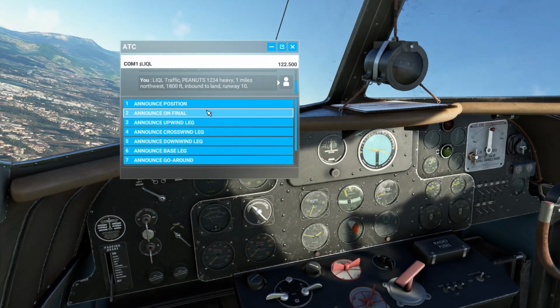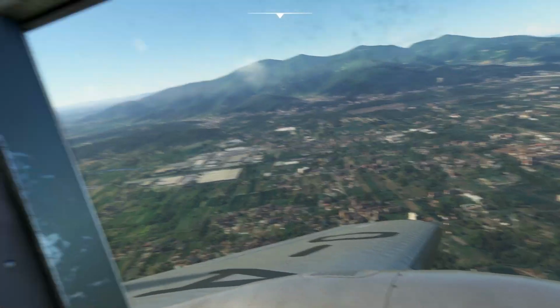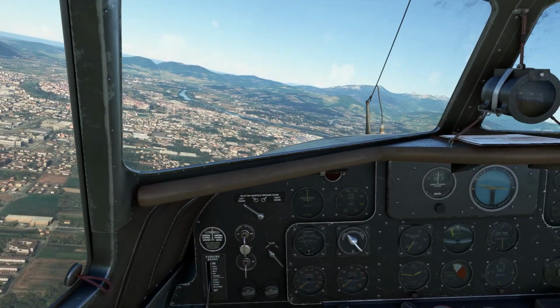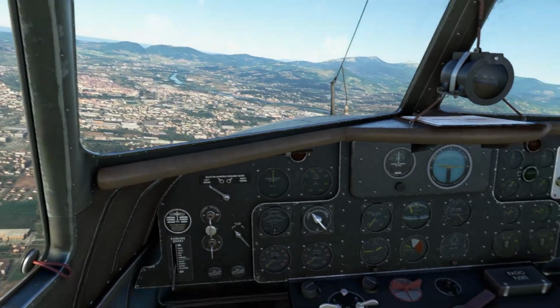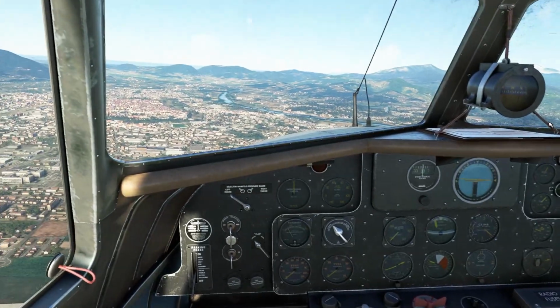If you want to use the in-game ATC, that's all you have to do. You get the frequencies and you adjust, you get the frequencies into the radio, and yeah.